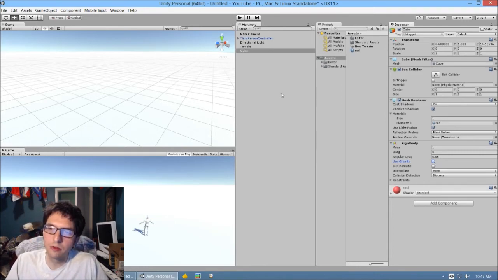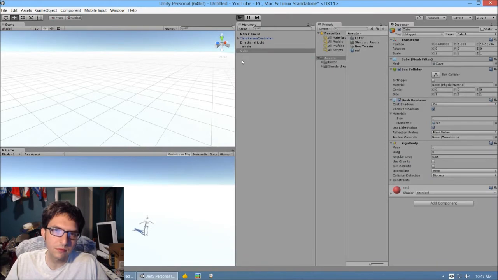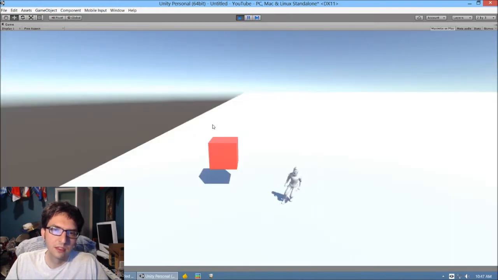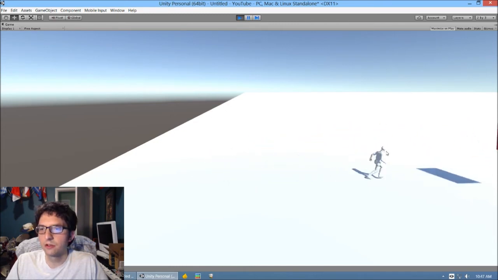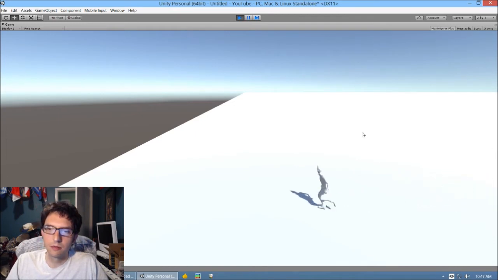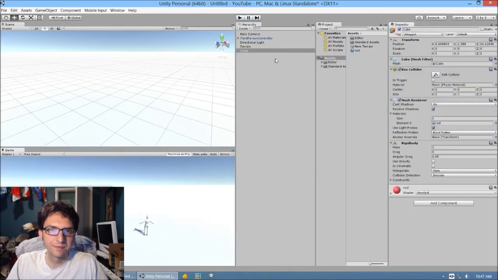So if I turn use gravity off and I click play, this box doesn't fall, but it's not stationary. You can see it's prone to physics, and then it just runs right away. My player has run past my camera. So let's figure out a good camera fix so that we can see objects. So let me go and turn my game off.